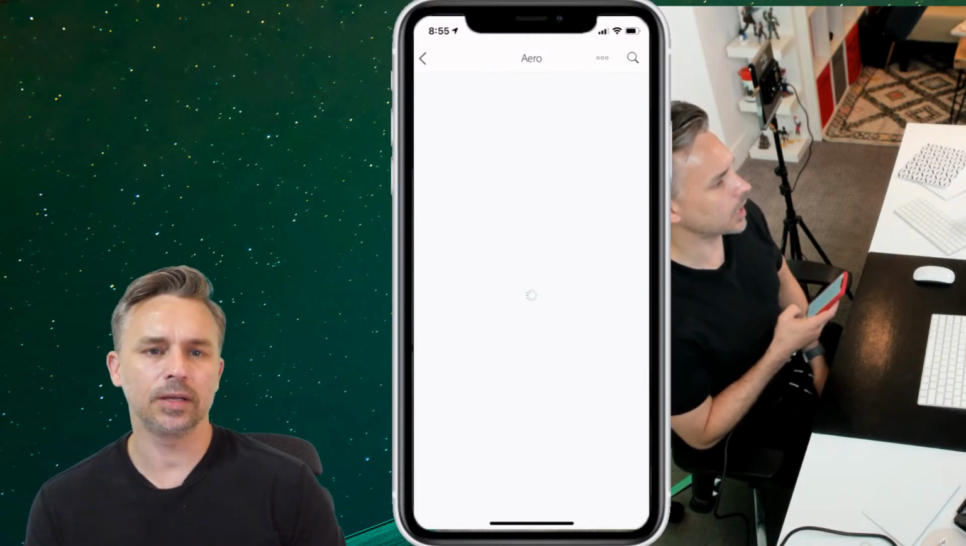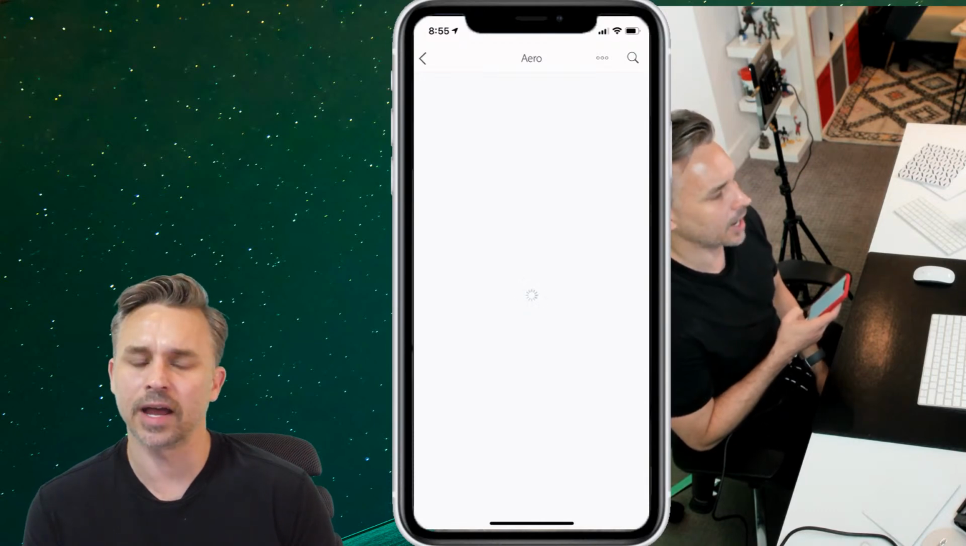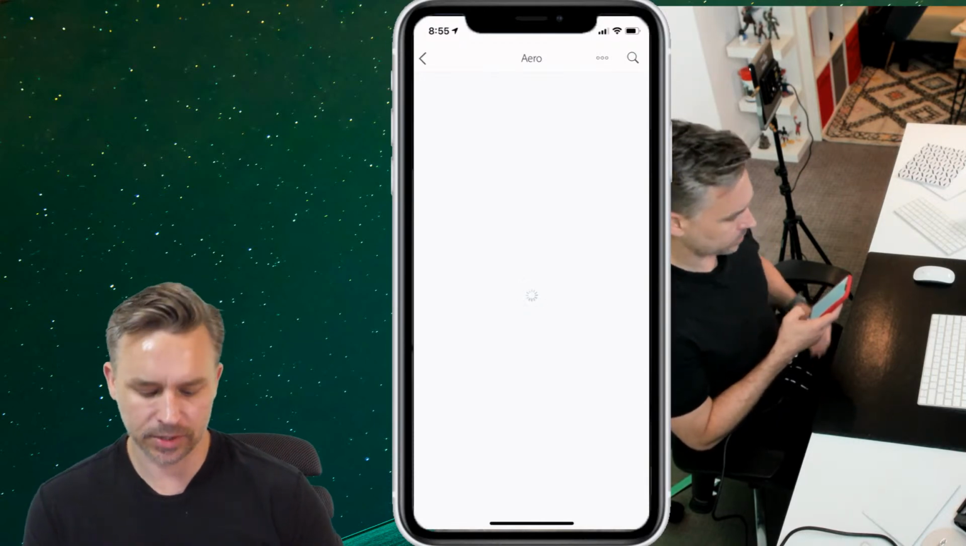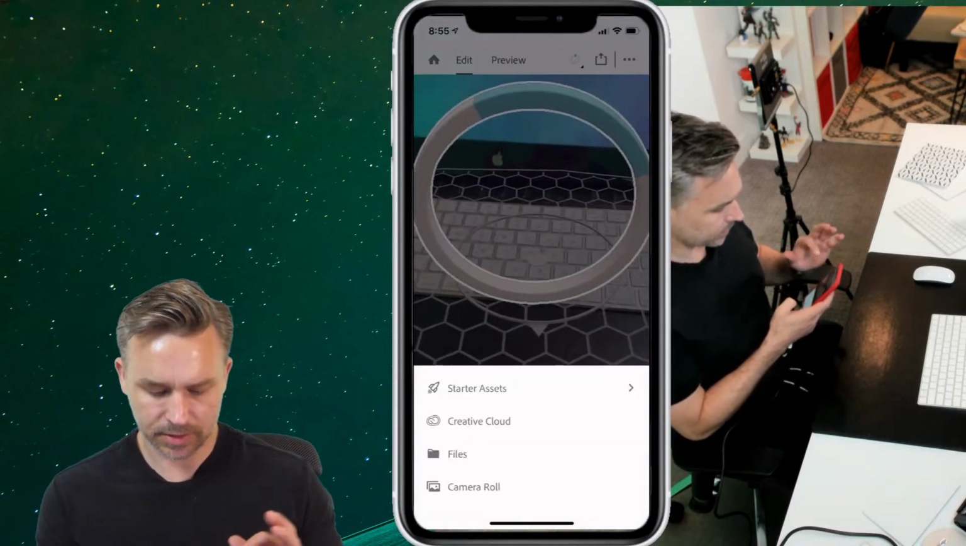Oh, can you? Yeah, Derek, you should be able to import a fluid sim into Aero. I haven't done that before, so I'm actually like 90% sure you can, but I'm not 100% sure because I've never done it before.